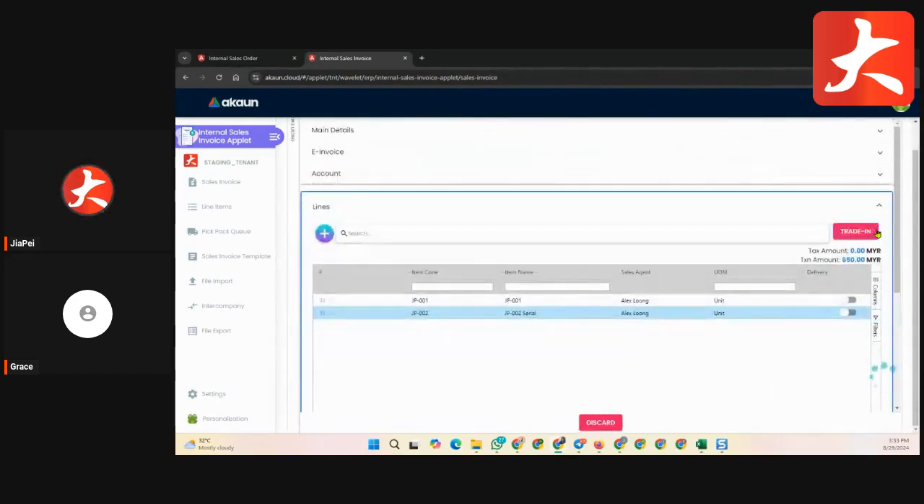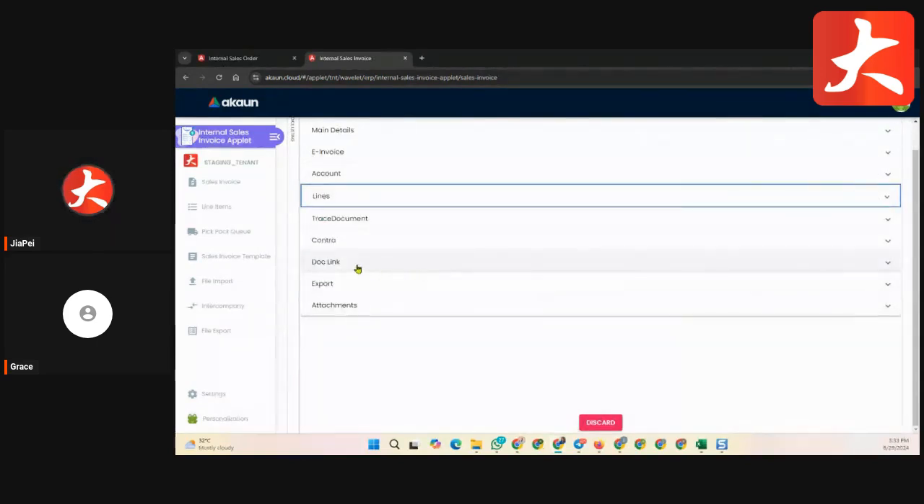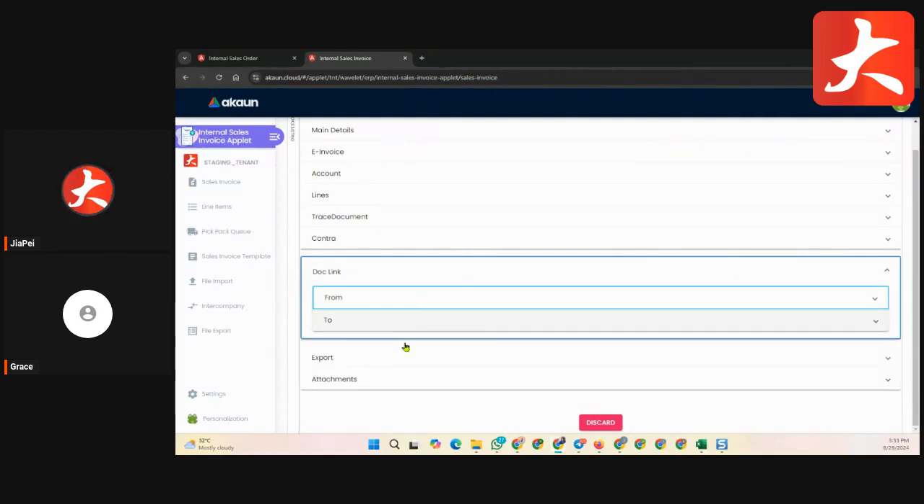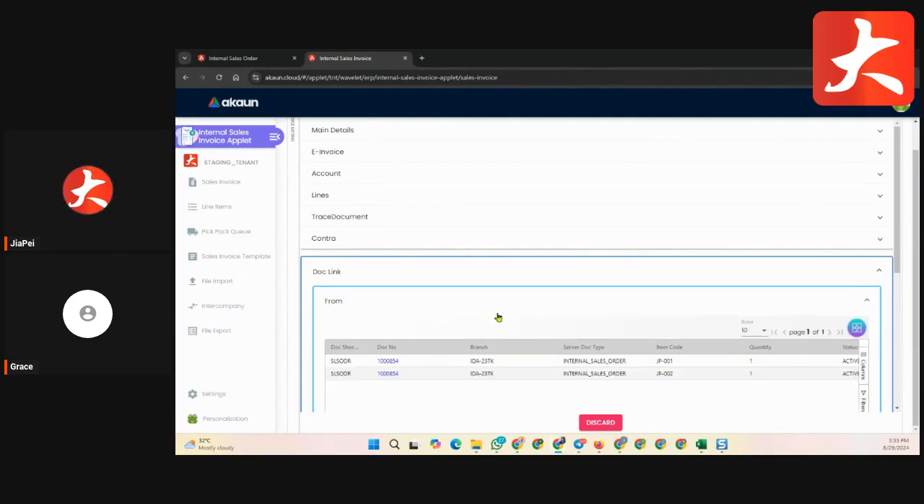Okay, so when you click here, you can see more information. Let's say, for example, the top link. So the top link, you can see this is from the sales order, and why is it 2 lines? Because it follows the item. And to, no data, because we knock off from the sales order. So you can see the information is under the form. The shortcode SLSODR refers to internal sales order. Okay, this is the server document type internal sales order. So it's from this branch.